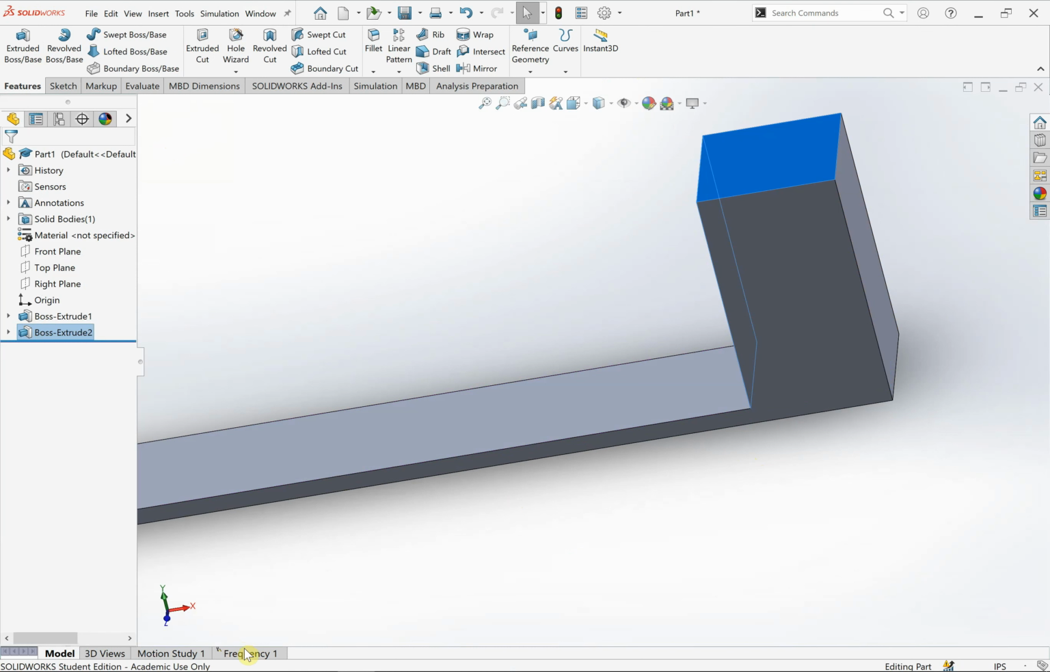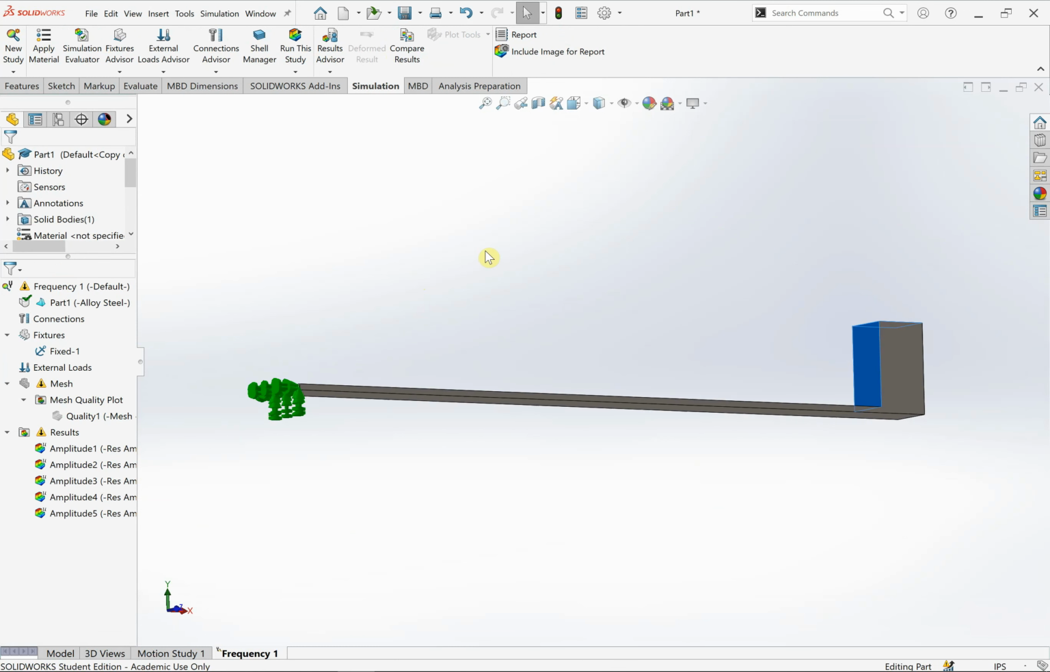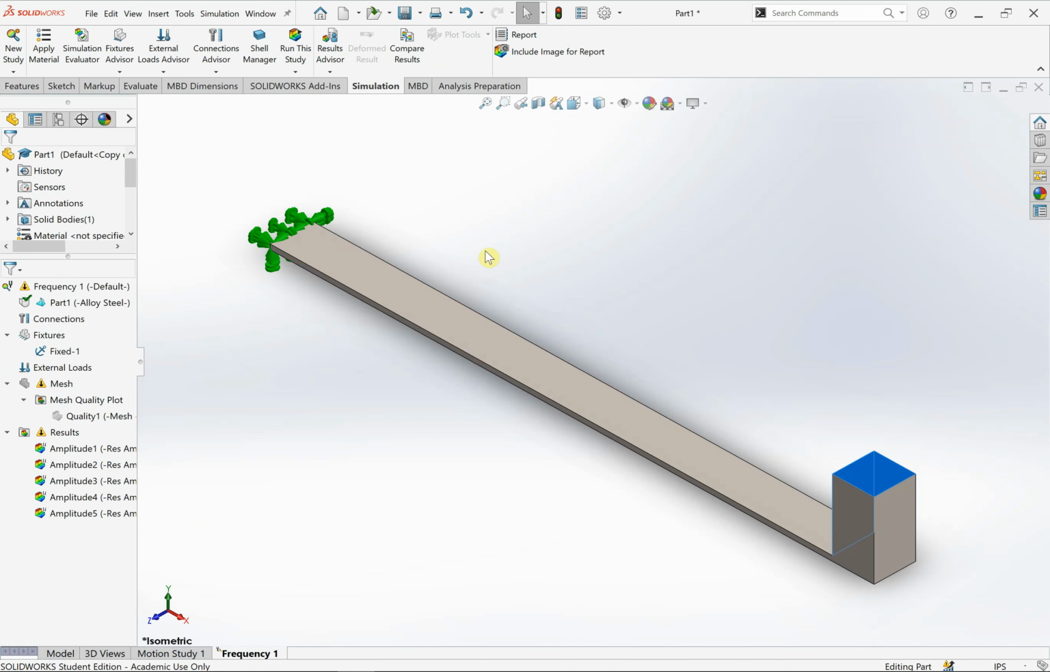If I go back to our frequency study, we now have a weight on here. We have some warnings. Basically, our mesh is out of date, so let's create a mesh.